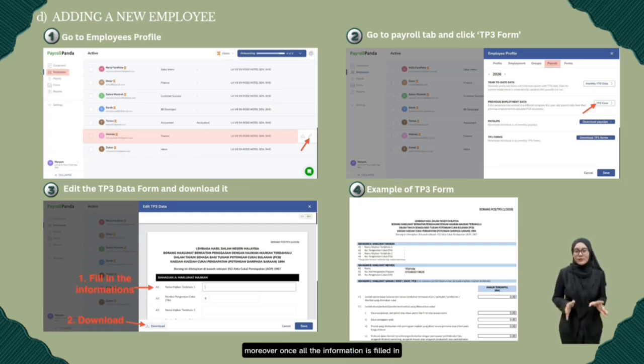Moreover, once all the information is filled in, the employer can save and download the TP3 form directly from Payroll Panda. This ensures the data is recorded correctly in the system. Therefore, Payroll Panda uses the TP3 form as the official reference to calculate accurate PCB, especially for employees who joined during the middle of the year.